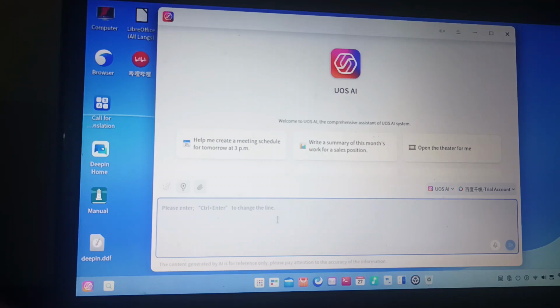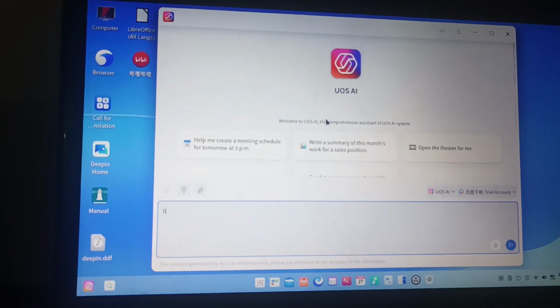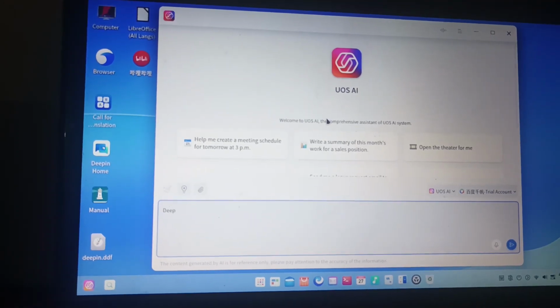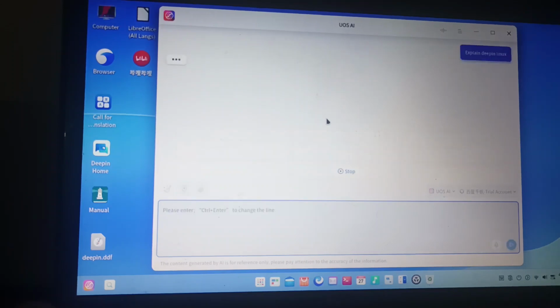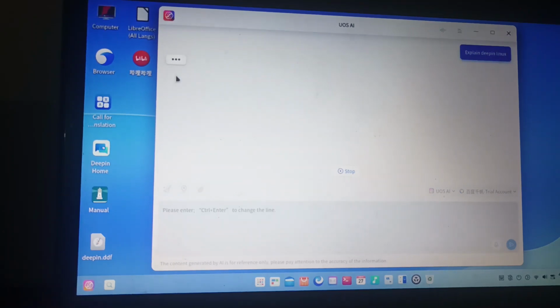Now, let's for example ask a question about Deepin, okay? Explain Deepin Linux. Let's do a simple question. Explain Deepin Linux. See if the AI is gonna do that.